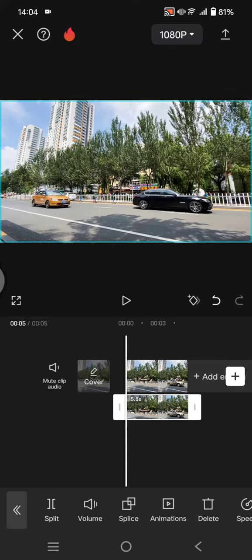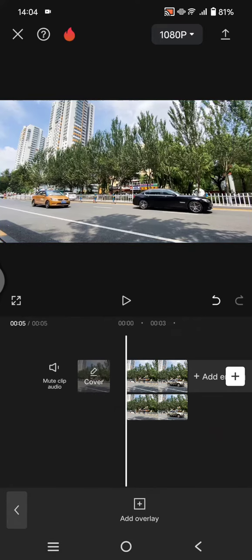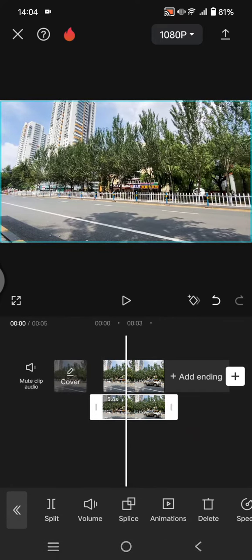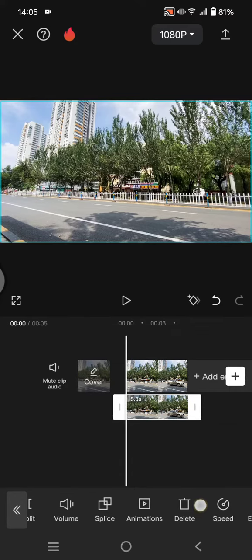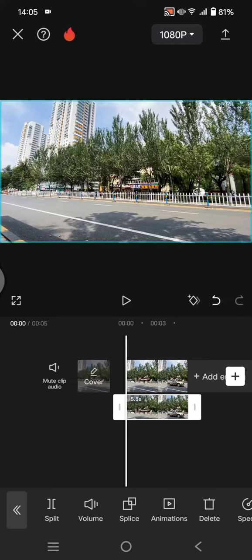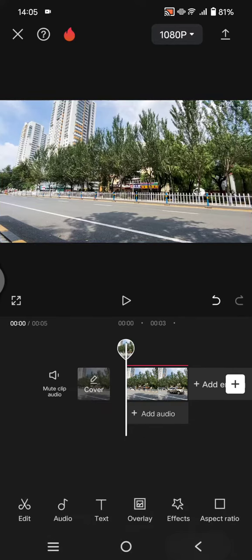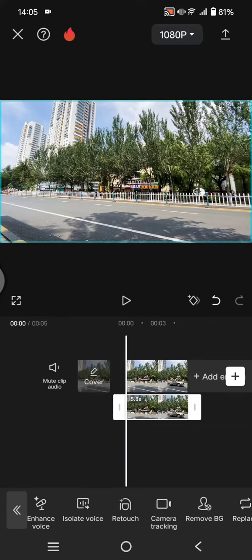Okay, so for the overlay here, I'm going to make some changes to the color to make it obvious. Or here you can add the video that has been edited. For example, you add some filter or other editing that you like. So I'm going to just add a filter to this.